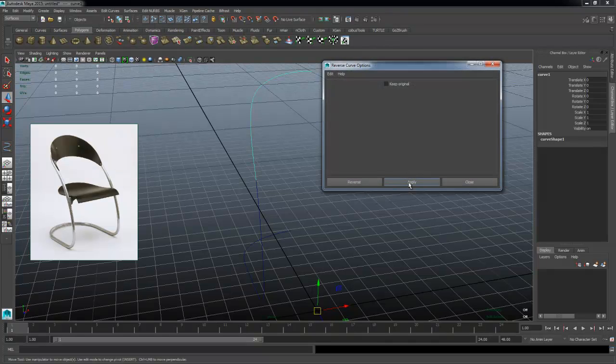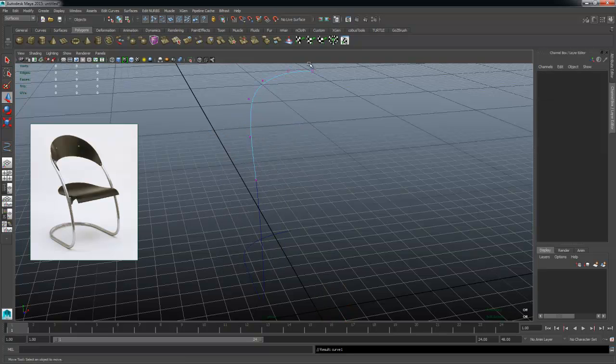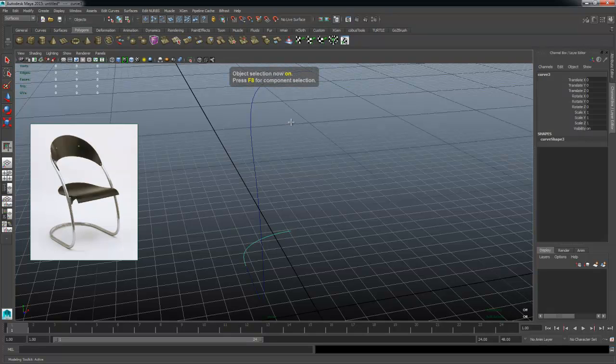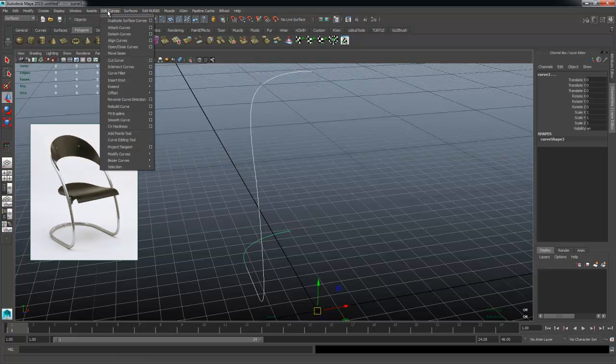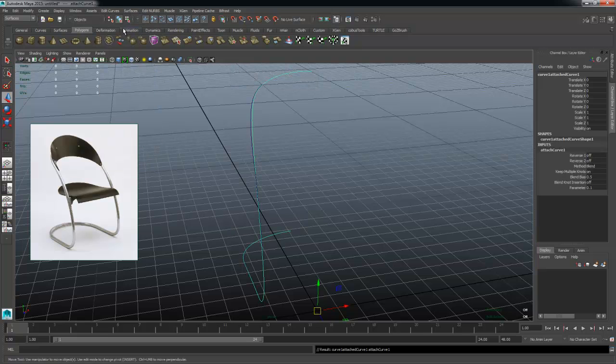This way, when you click on the curve, you can see that now the start is on this side and the end is over here, which is great because this one starts here and it ends over there, as well as this one starts here and ends over there. So it's now all flowing in the same direction. So what I'm going to do, go back to component mode and have all three of these curves selected. I'm going to go to Edit Curves and then say Attach Curves.